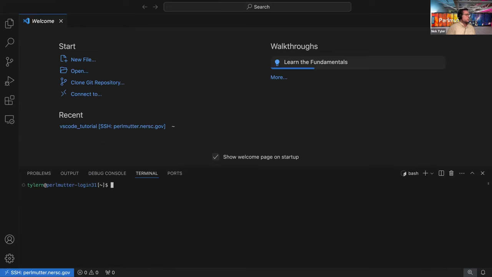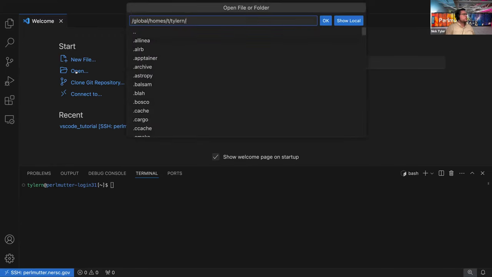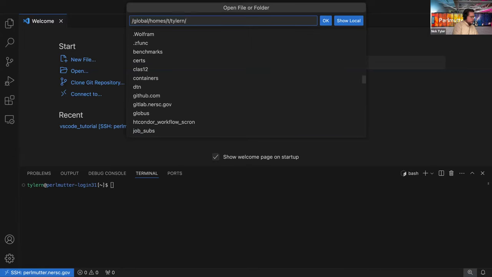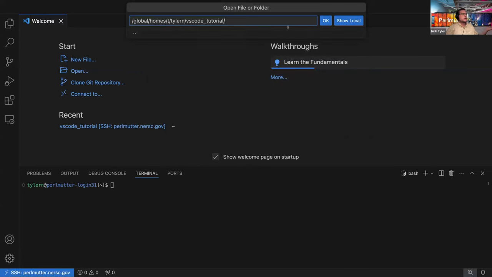Maybe the bottom one will open up the bottom portion. So you should be able to open up terminals and things like that. So here I'm on Perlmutter. I can go and from here open up files on the file system. It starts off in global homes, and I have a folder that I've made already for the work that I want to put in here.